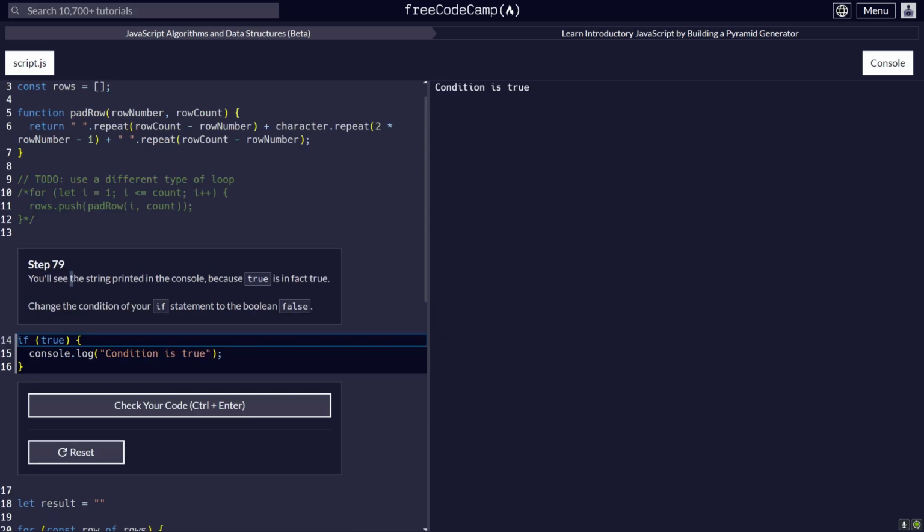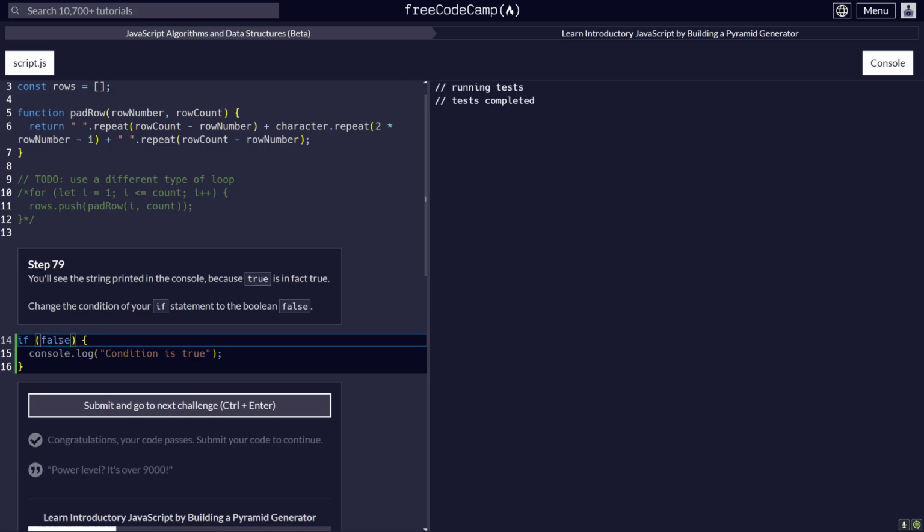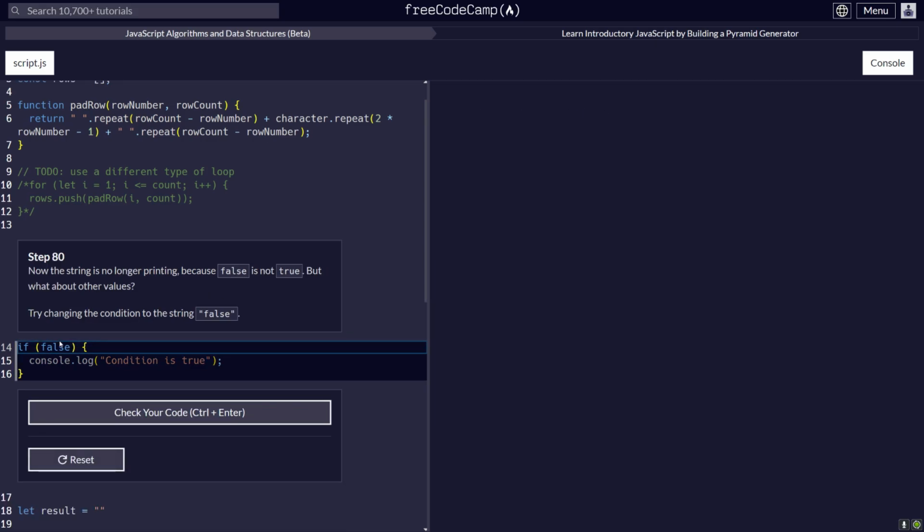Okay, you'll see the string printed in the console because true is in fact true. Change it to false. Okay, so false. Now it's not gonna print. Great. Okay, try changing the condition to the string false. Okay, so now we make it a string.